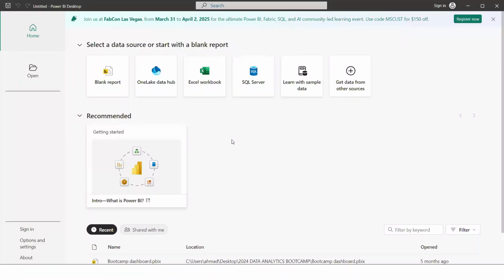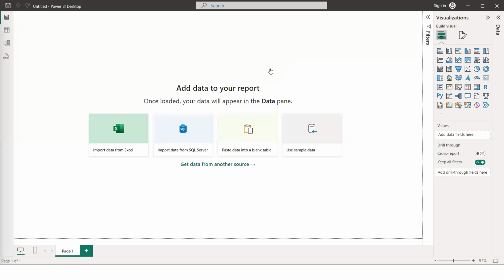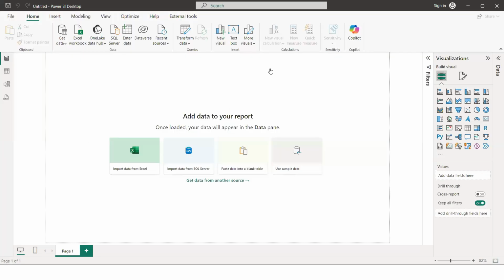Okay, so this is the new interface that we see for the first time, before we click Open or Sign in. All these are the sources of your data that you can connect with Power BI. If you want to create a blank report, you click on Blank report and go ahead. You can connect it with the OneLake data hub, with an Excel workbook, and also with SQL Server. There are lots of sources you can get data with.